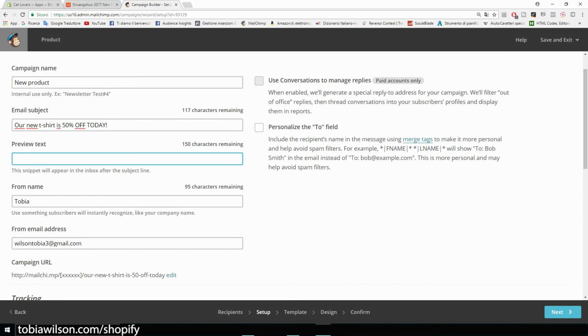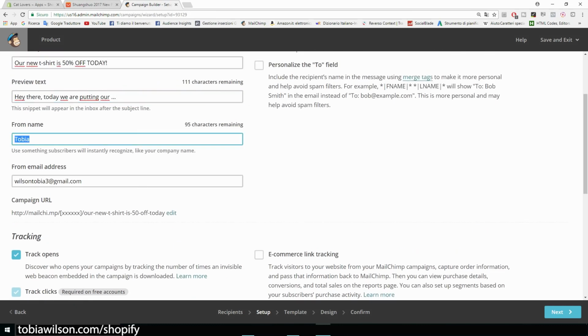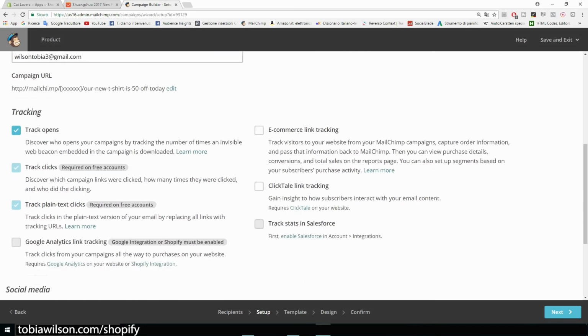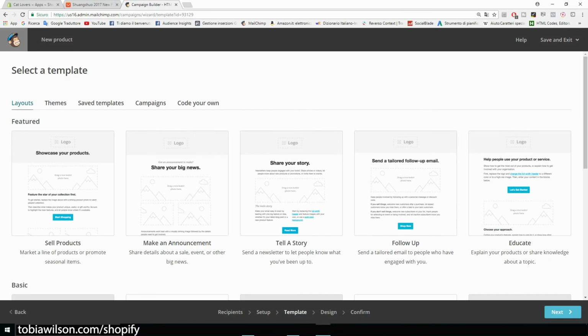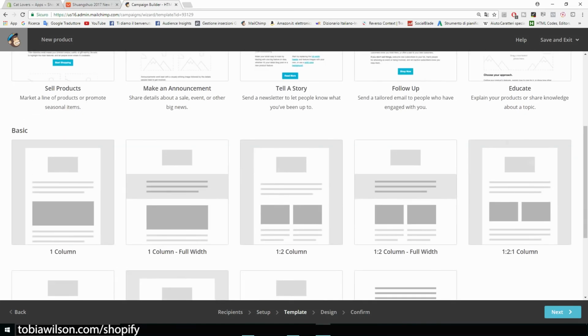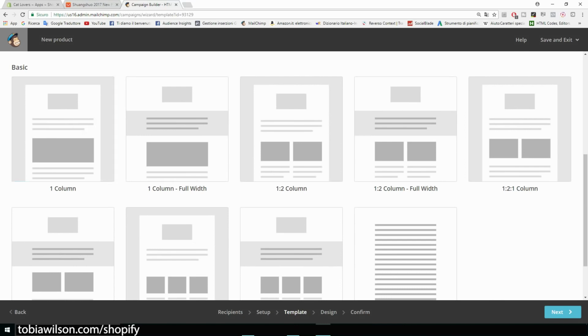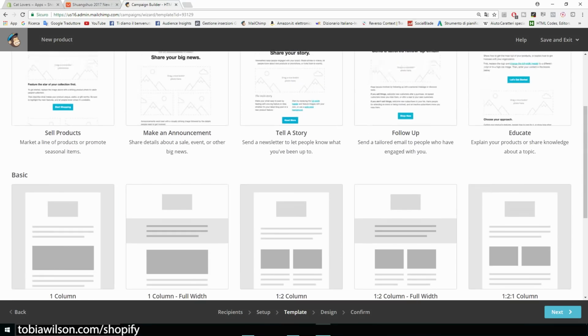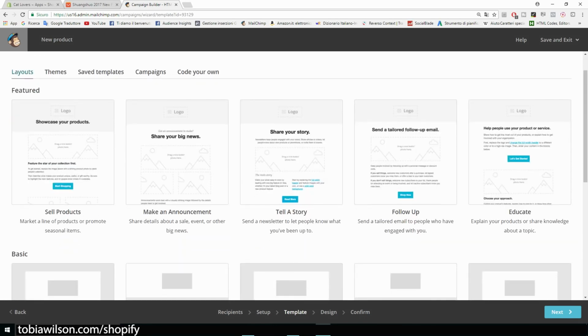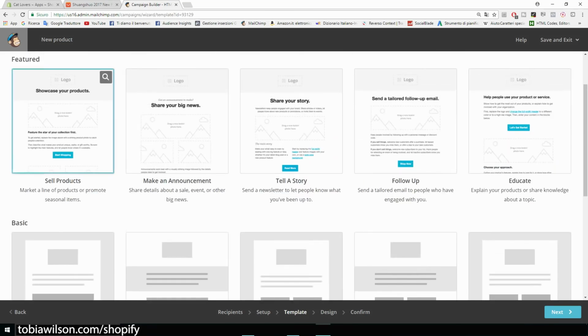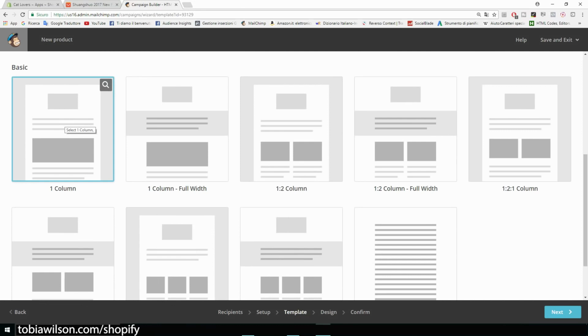A preview of the text. And from name, Toby Wilson. From email address, and then we can go to next. Here we can select a layout for our email. In my case, I always choose the most simple one column email because in this way it's more likely to end up in the inbox and not in the spam. But if you want, you can try to use these templates. They should be fine. But let's go for one column.